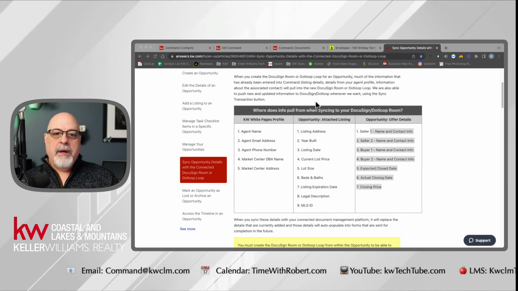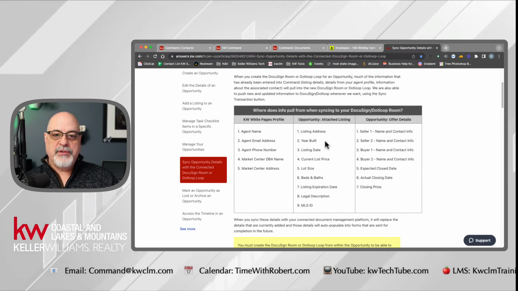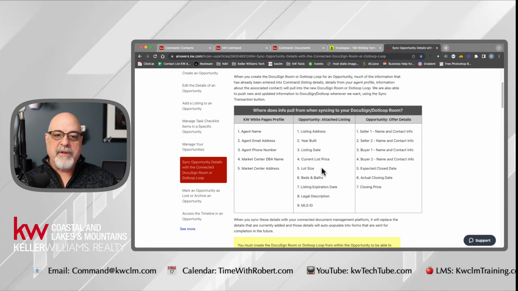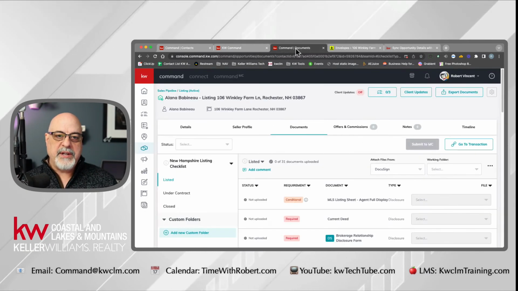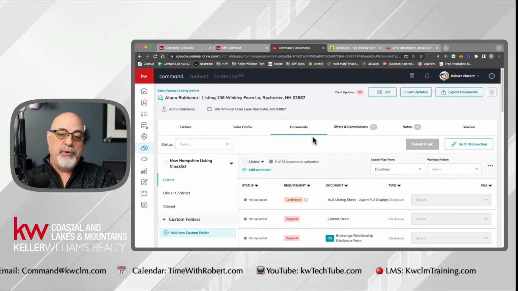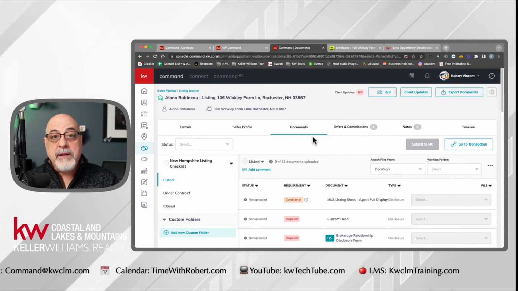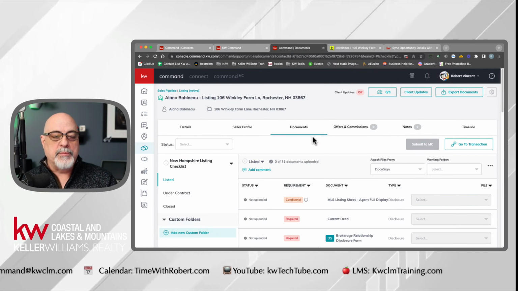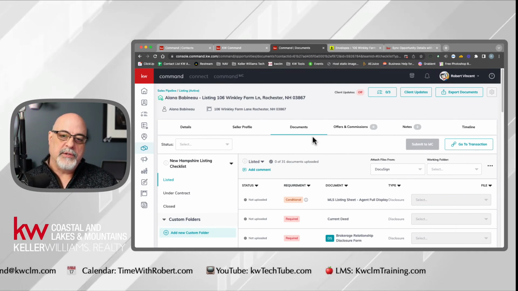Okay, all right. So this little article gives you a good idea of why we want to fill out all of the information on the details tab and what it can do for you to save time. The more you do early, the less you do later. And it's all about the forms catching that information in DocuSign.